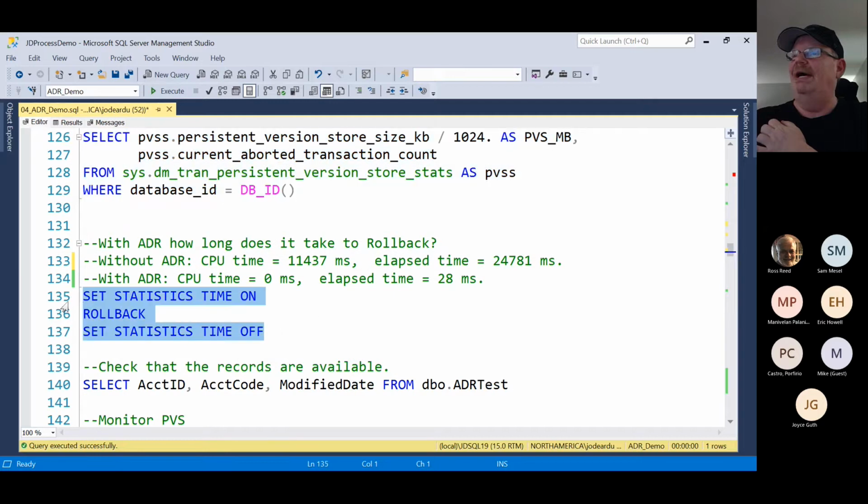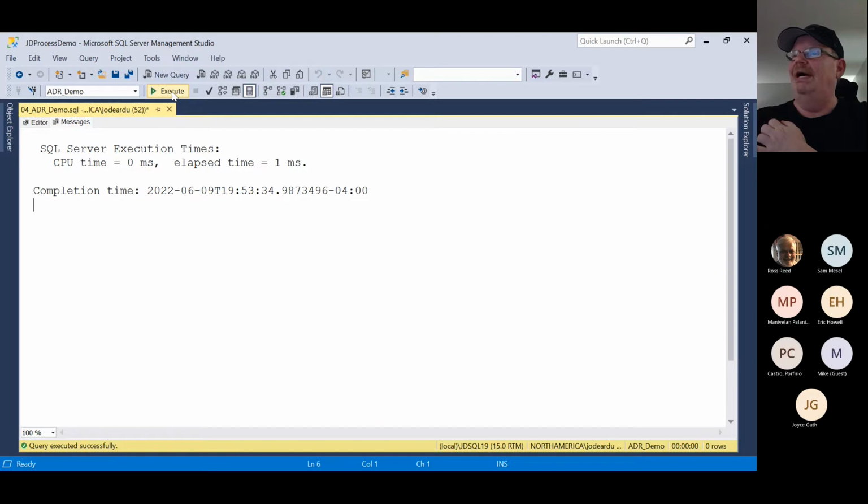All right, here's the magic. I'm going to roll back this transaction. Previously, it took 25 seconds to roll back. It's now going to take, boom, 1 millisecond. That is ADR. That is the main reason to have ADR.